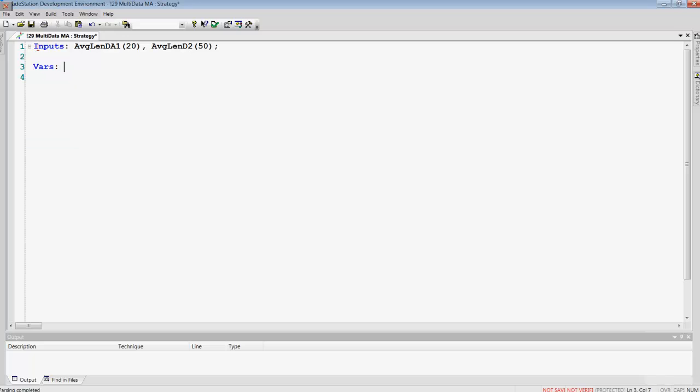So we need some variables. We need the average for data 1. We'll initialize that to 0. And we need the average for data 2, which we'll initialize to 0 as well.